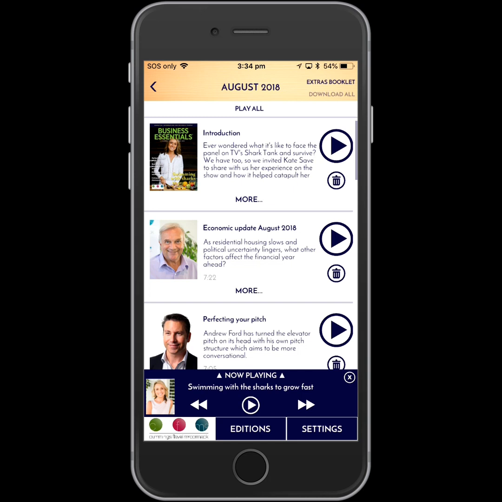It's just a safer way to play the whole edition if you're in the car, for example, and don't want to keep having to touch your phone.